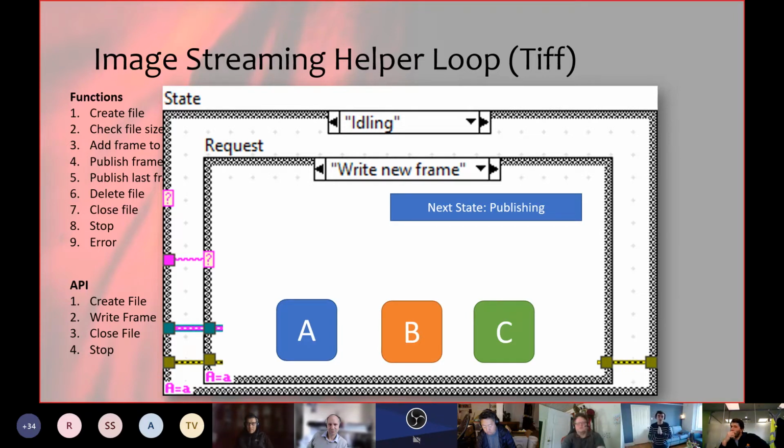Now, having nested structures like this has its own set of issues because we have 4 items in our public API: create file, write frame, close file, and stop. And we have 2 different states or 2 different scenarios our software could be in. Multiply those together, and we now have 8 sections of code. And we now need to determine, okay, what's going to happen in all 8 scenarios? So all possible possibilities of state and request.